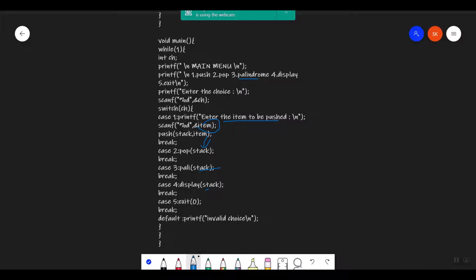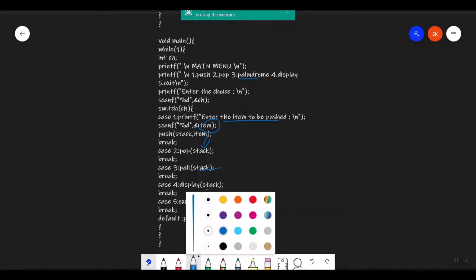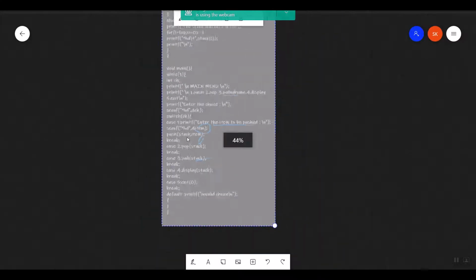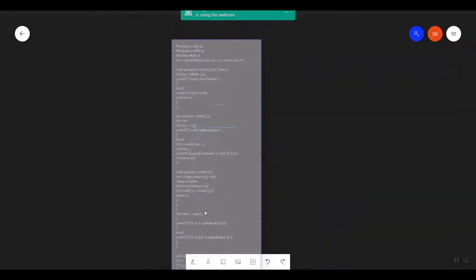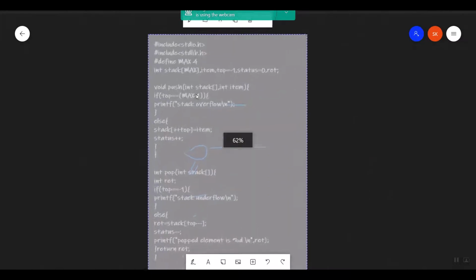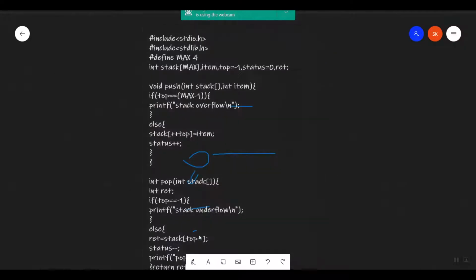After which we'll be looking at the first function, that is the push operation. Push operation is nothing but adding an element to the stack. For that, firstly you'll be needing two header files, that is include stdio.h and include stdlib.h. After which you'll be declaring the stack size with a macro, that is define MAX 4. This is the size of the stack.